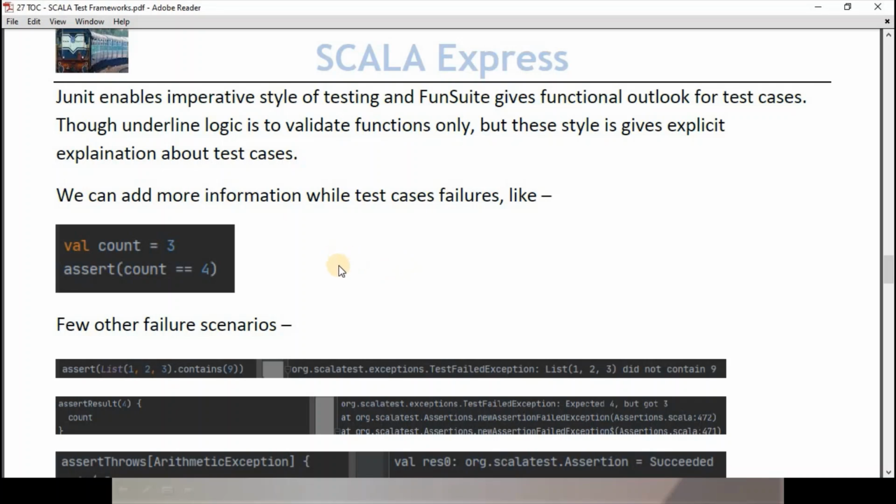So the underlying logic is just to validate the functions only. But these styles of writing your test cases can give you a little flexibility. If you're coming from an imperative background, you can use JUnit. If you're coming from a functional background, you can use any suite which suits your background languages. What if we wanted to add some more information while a test case is failing? That we will do now.